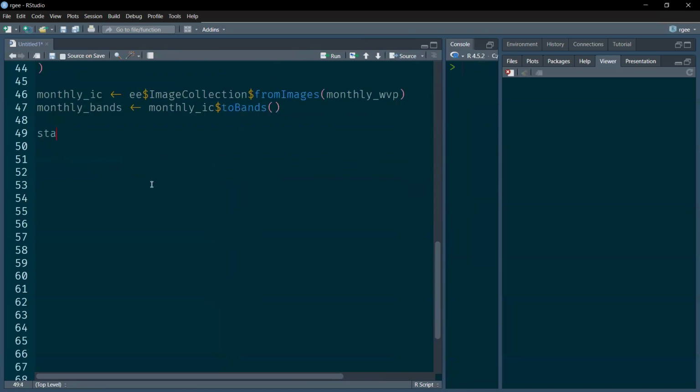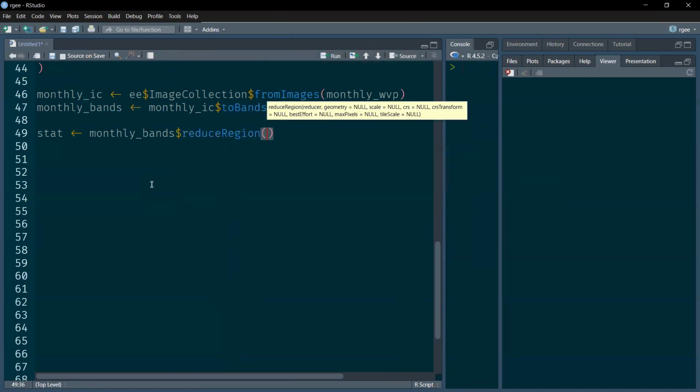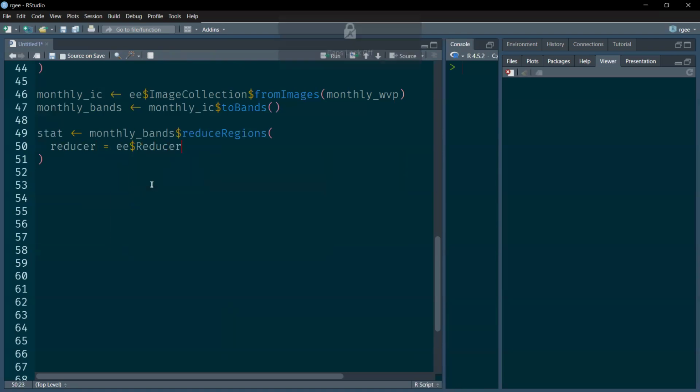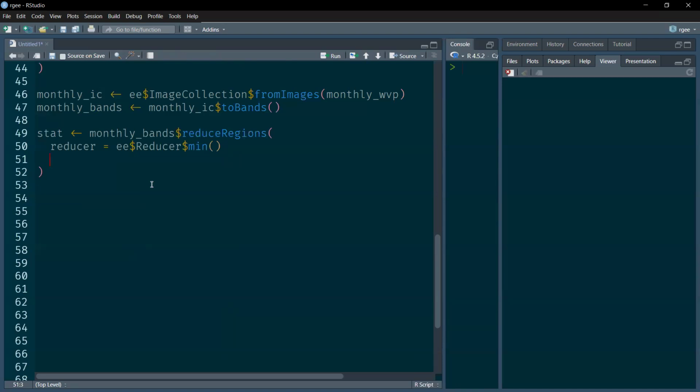do the extraction. So we can say our statistics will be monthly bands, and then reduceRegion. So we use reduceRegions, because we have a feature collection, and then the reducer is ee$Reducer, because this is a function to do, or a variable of drought stress. We'll pick the least, the driest pixel value. Okay, so we reduce it with the minimum.